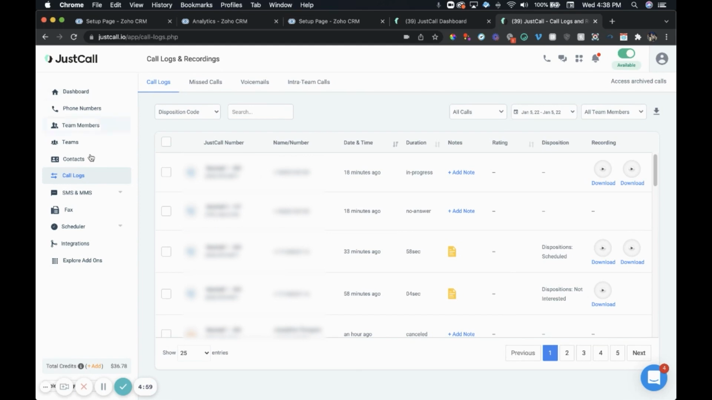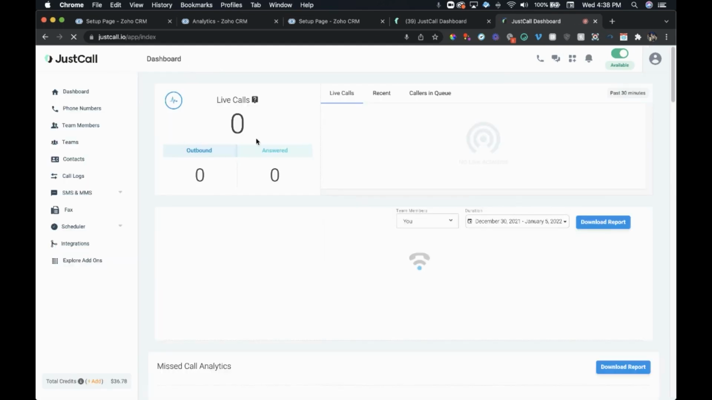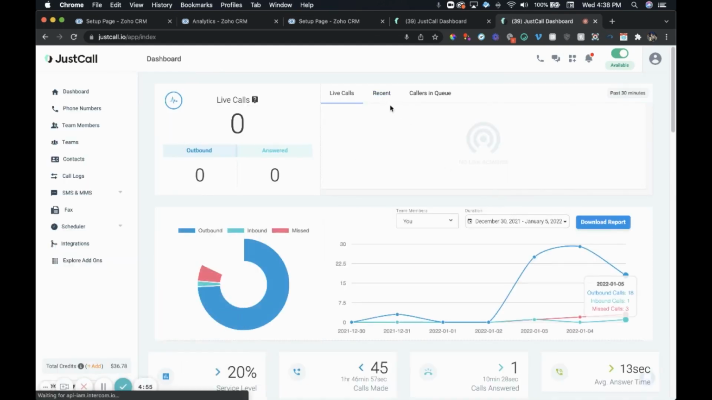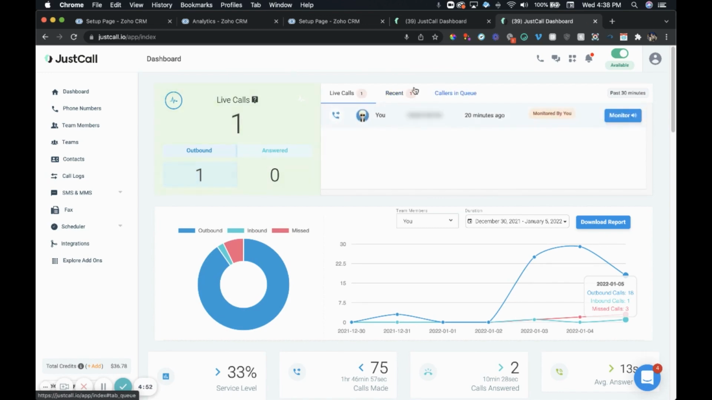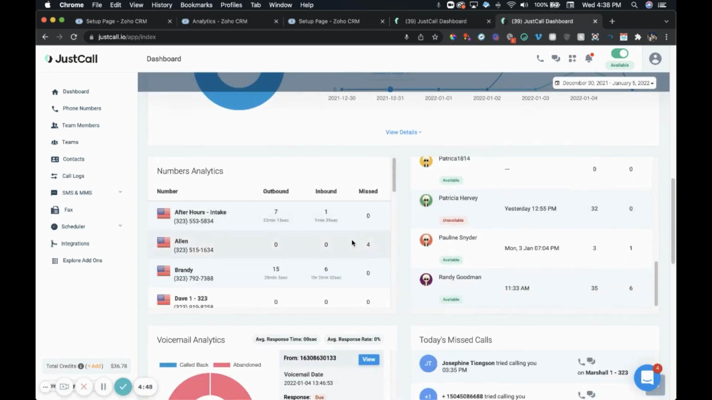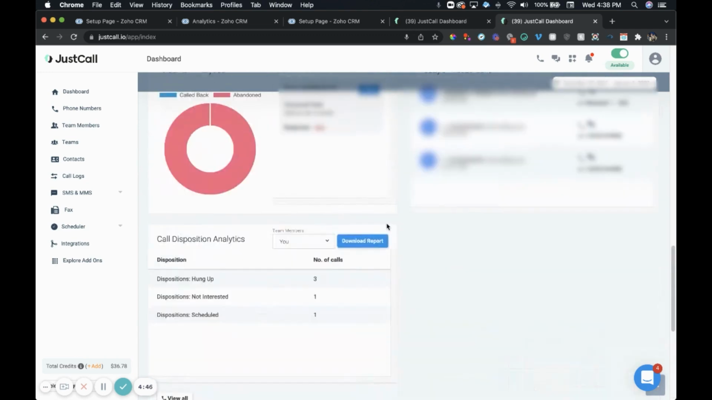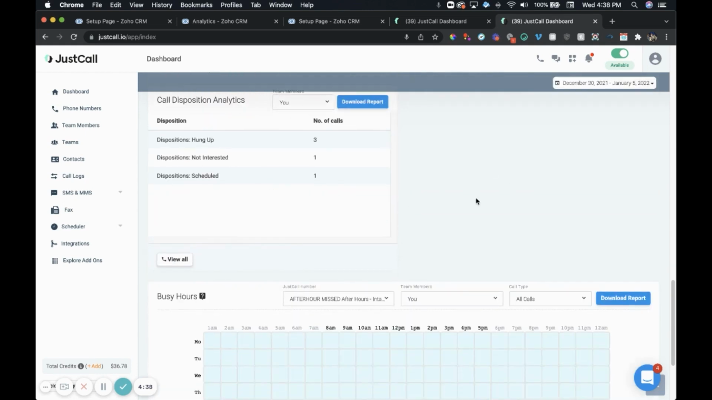Once you're in the back end, we were over here on the dashboard, taking a look at live calls, recent calls, calls in queues, and calls being monitored. So if you're in here now, besides the dispositions, you can see the disposition report, how many dispositions there are for each one. And that would be your disposition report.